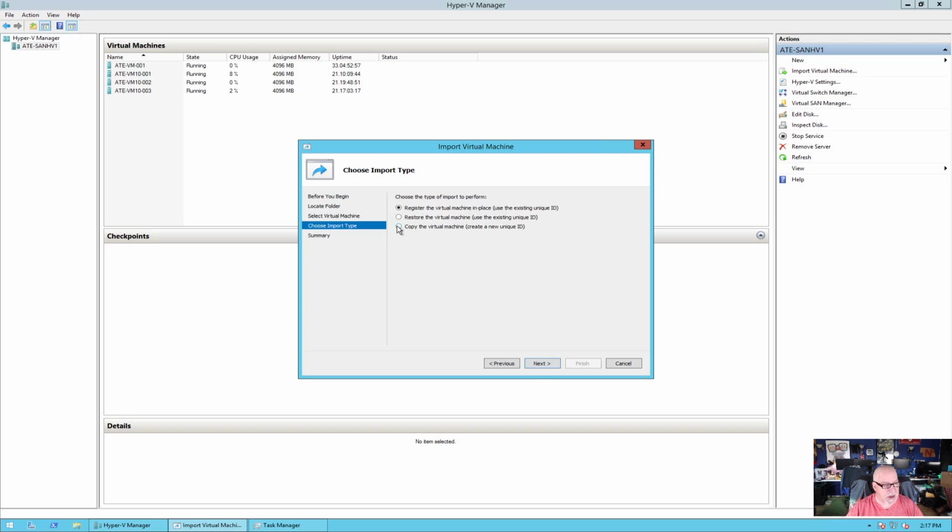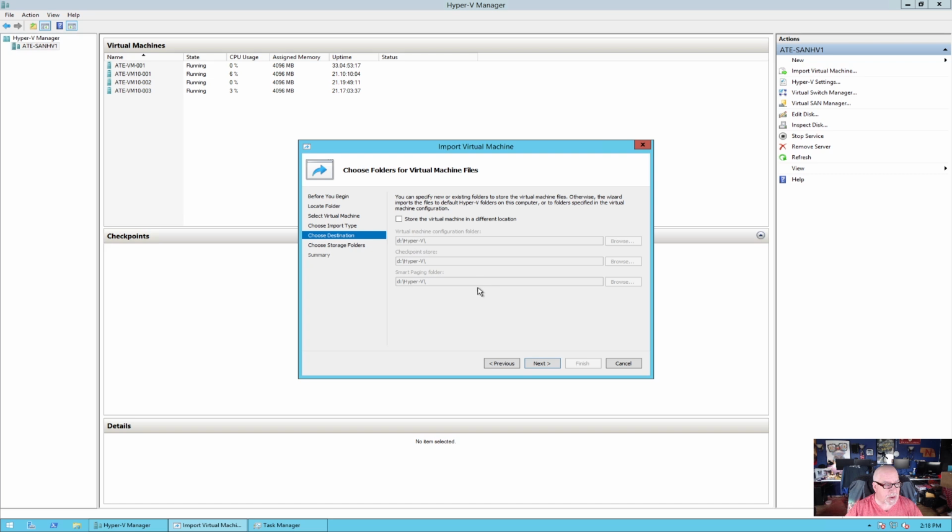Click on Next. And make sure you copy the virtual machine and create a new unique ID. If not, you could have some problems with that later. You don't want to have both VMs having the same unique ID. Click on Next. It's going to ask you where you want to restore it. We'll just restore it to the defaults. Click on Next. Now, if you did want to restore that to a different location, shared storage or whatever, you could do that as well.